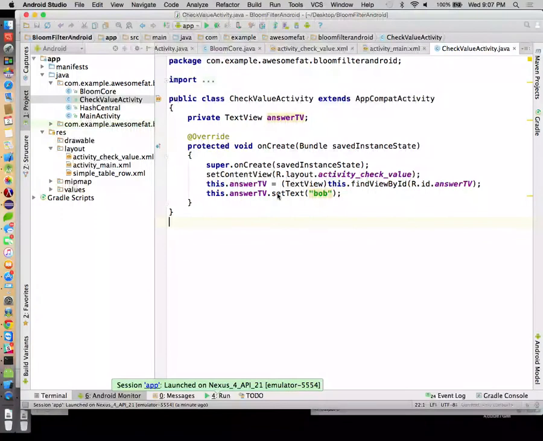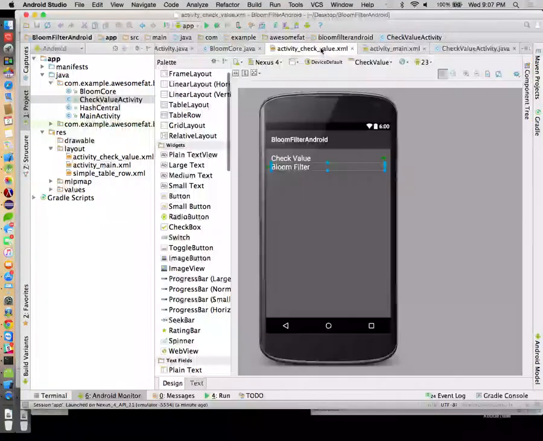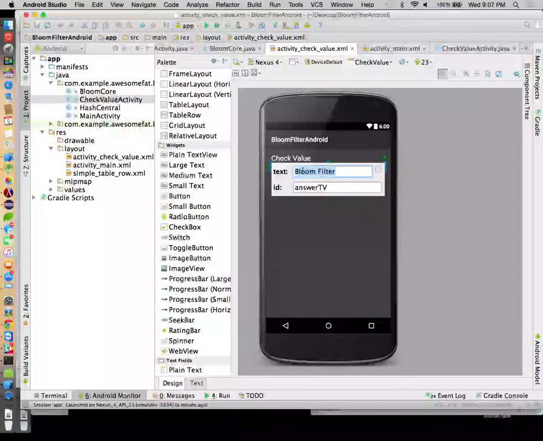So the R.id, the findViewById, is found in the context of this particular view. It's interesting. Very interesting, actually. Okay. But in this case right here, we probably don't want to call this answer TV anyways, even though we could. It's different. Yeah, we're going to call this Bloom filter TV. All right, so that's what that is going to be.